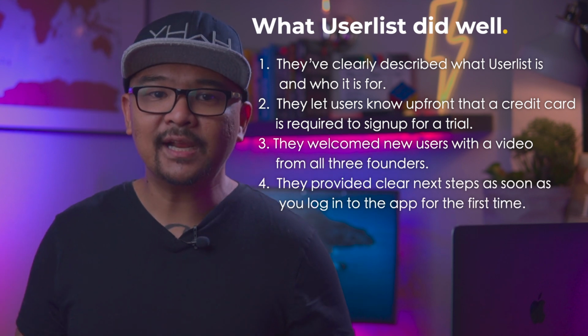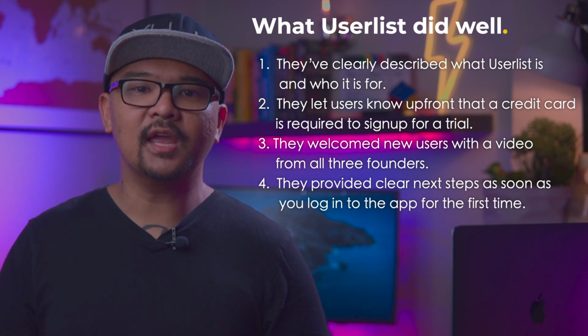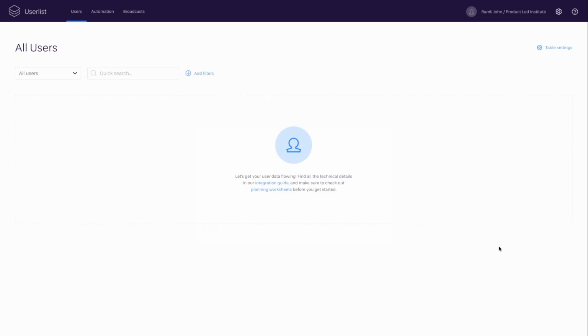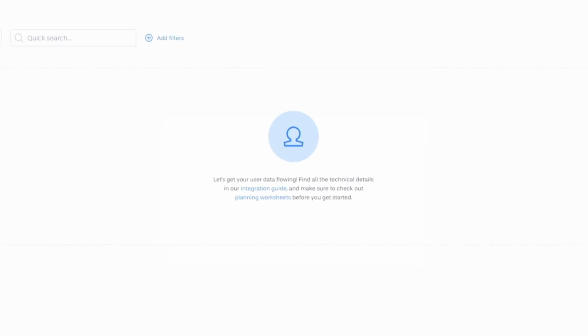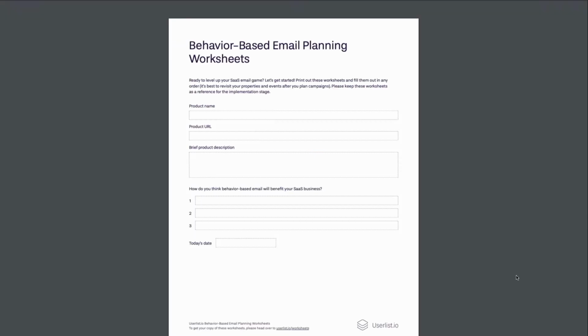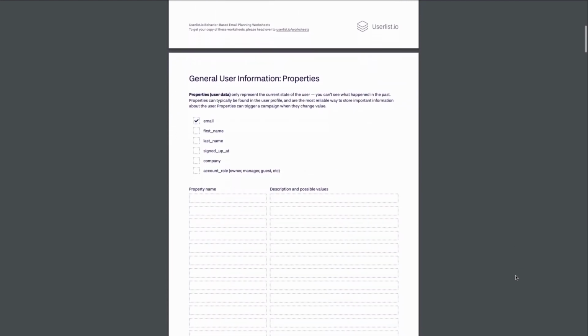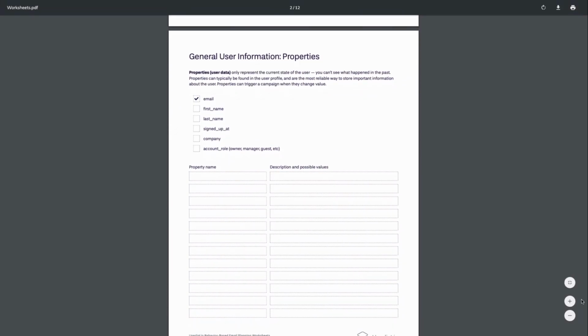Fourth, they provide clear next steps as soon as you log into the app for the first time. After watching the welcome video, you're presented with a thoughtful, empty state directing you to instructions to integrate Userlist to your app. They've also included a planning worksheet to help you craft your in-app and email communication strategy while waiting to get Userlist up and running for your app.